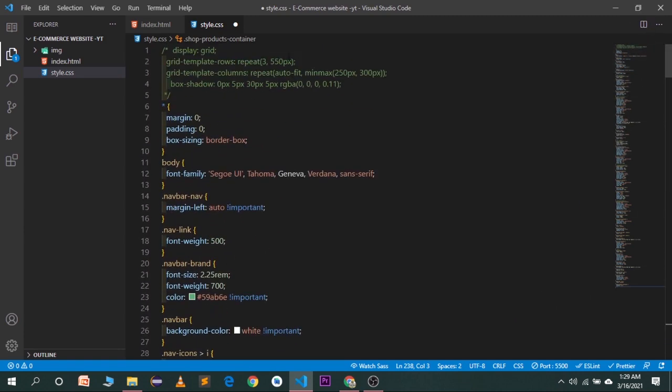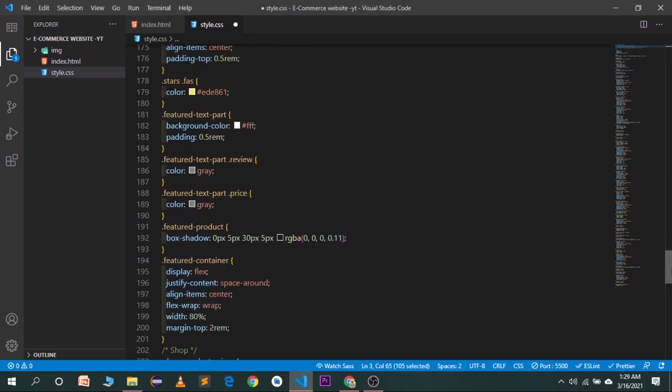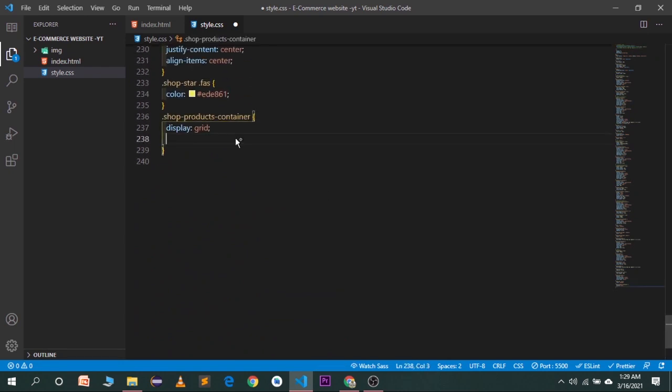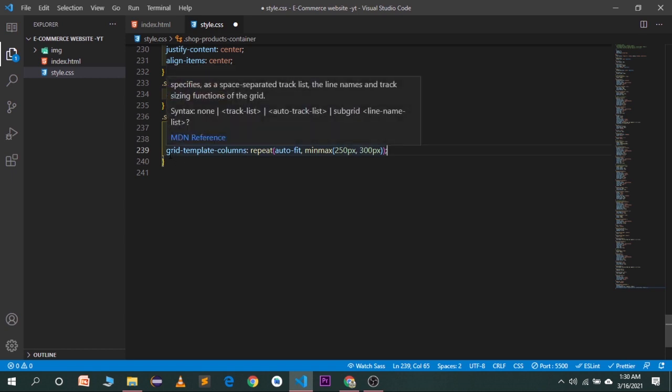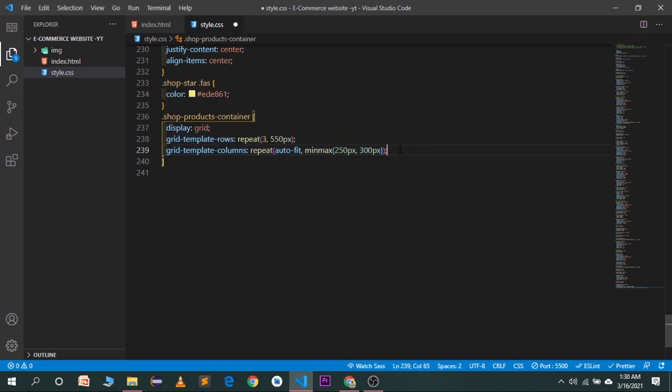So I have already my grid template rows and columns lines. I will copy them from here and paste them here, and you will see these two lines will create magic. With these two lines you will get all of these alignments. First of all we have grid template rows, which will be repeat because we want 3 rows, and the height of one row is going to be 550 pixels. Grid template columns: we want 3 columns, or we can say auto-fit, as many columns as fit the screen. The minimum width of the column is going to be 250 pixels and the maximum is going to be 300.